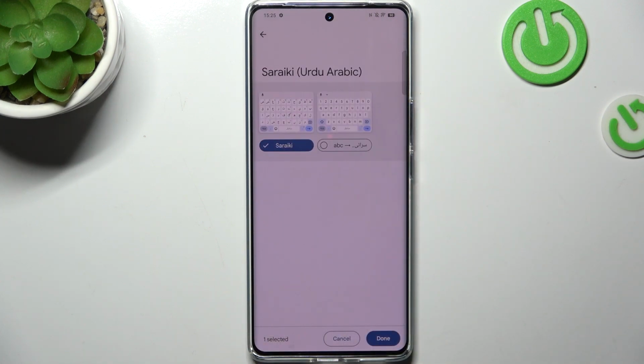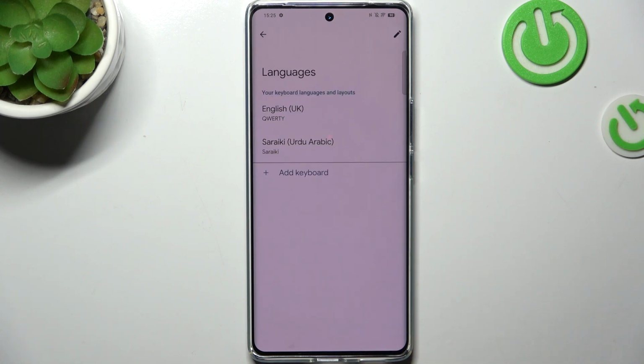So here you can choose the specific type of the keyboard. The amount of the keyboard types depends on the specific language. You can find one or up to 7 different keyboard layouts. So just mark the option you'd like to use and tap on done. And as you can see, it has been immediately added to the list of all applied languages.